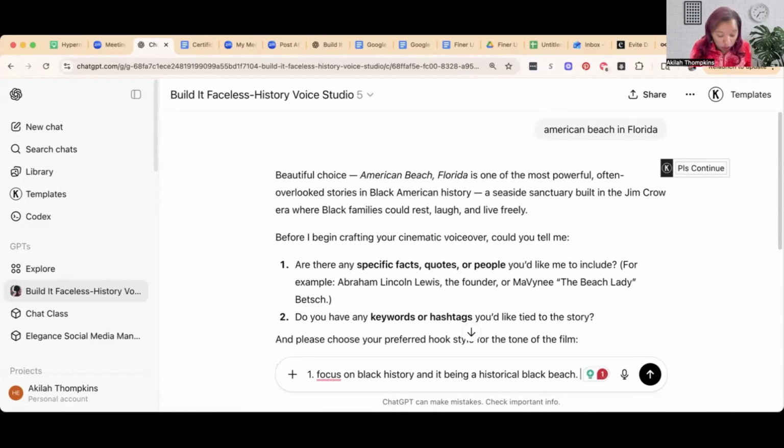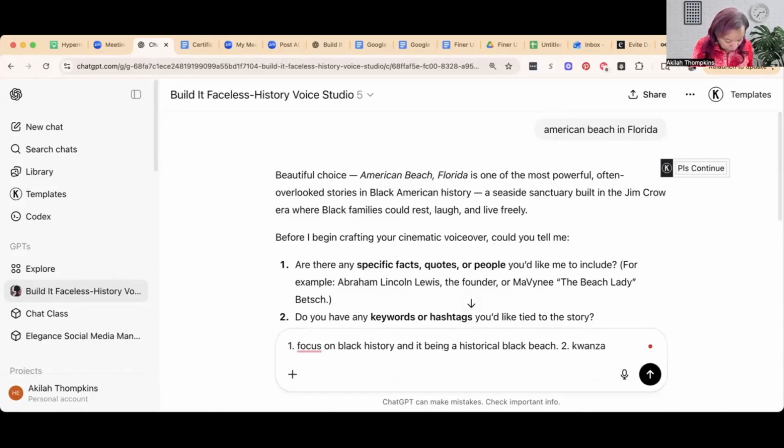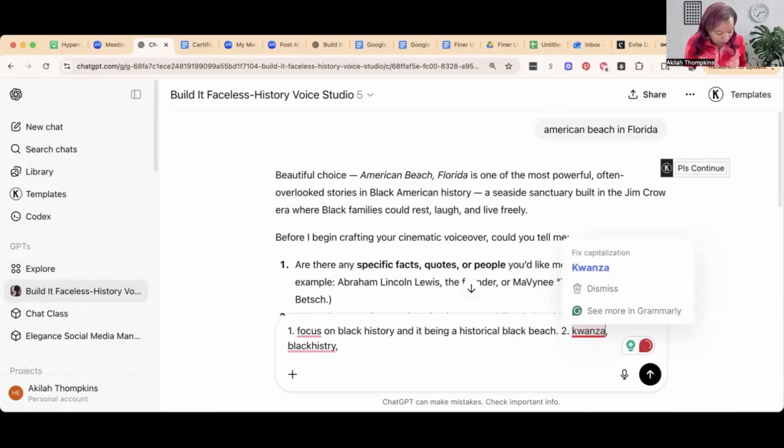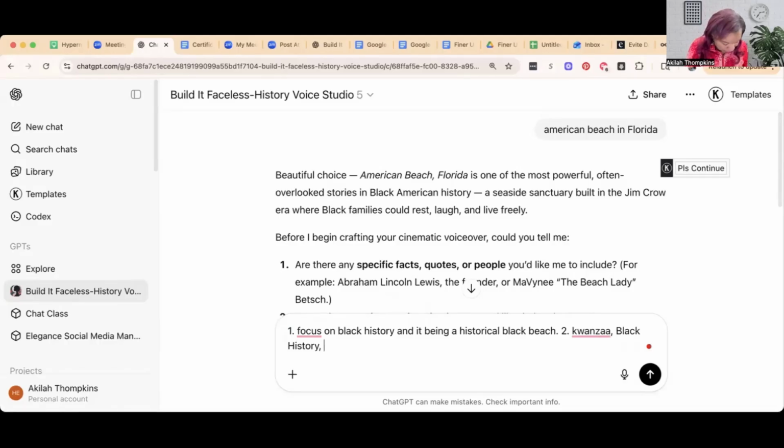Second, I'm going to say what keywords. So this is for my page. It's the Kwanzaa page. So I'm going to say you use like Kwanzaa, Black history. Oh, Kwanzaa, right? That's important. Black history. Oh, let me spell Black history right. Right. Minus the typing issues. So Black history, Kwanzaa, and I'm going to say Florida beaches. That's probably a good keyword.